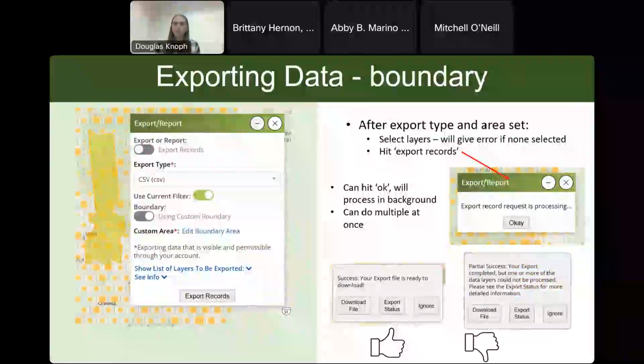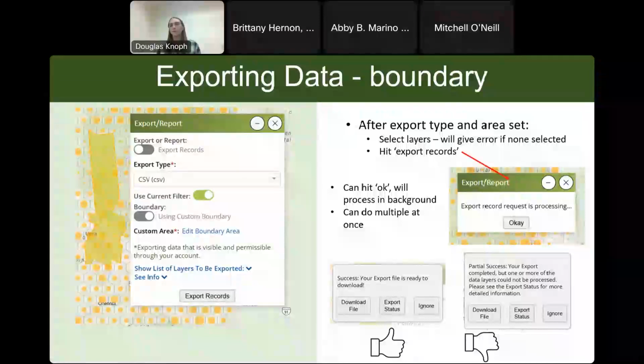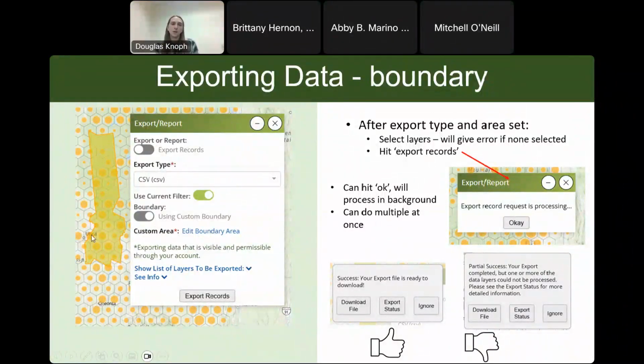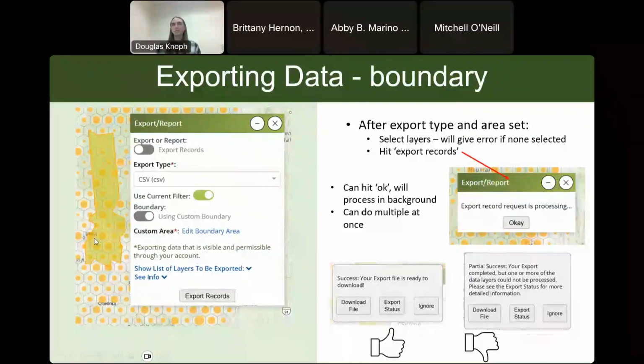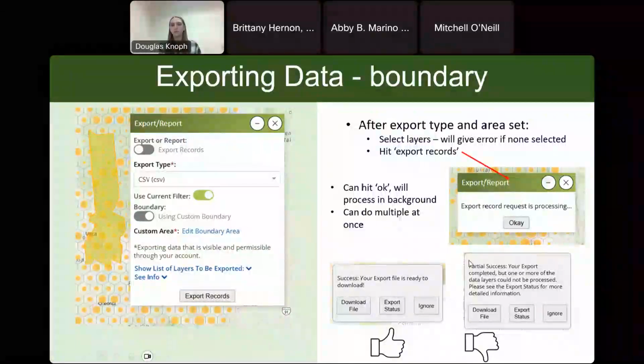It won't be downloaded to your computer, and you can continue on with whatever other exports that you want to do. You may also encounter this box if there's a partial success or a failure. Usually, if this shows up, it means you tried to export data in a layer where there was no data present. So if I wanted a certain species in Herkimer County and I knew there was presence data, but there wasn't any not detected data, but I still set the export to try to export not detected data, it will give me this partial success message.